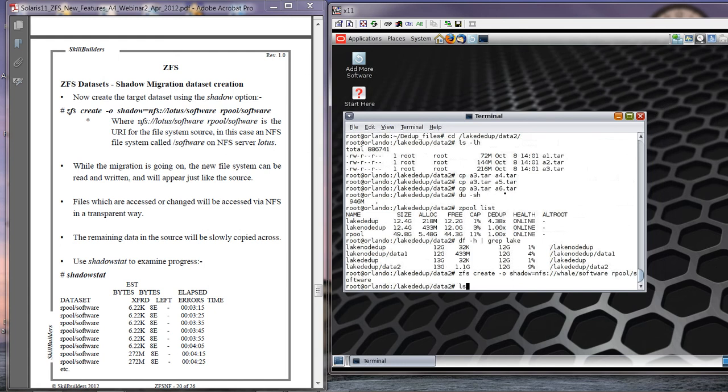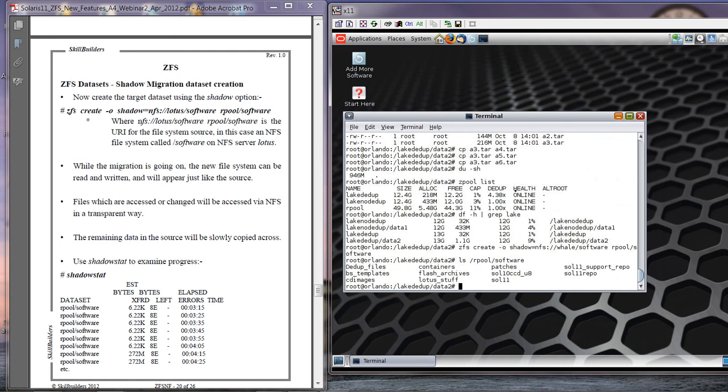I should be able to ls /rpool/software, and the actual source of /software has got quite a bit of stuff contained within it. Various course templates and Solaris distributions and so forth, but I can access it as though it's already complete. Okay. So you can use that dataset and that directory quite happily as though the whole thing is there.